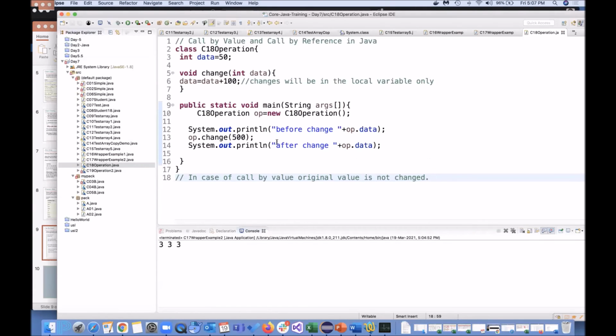Call by reference is, suppose you are changing the reference. What is a reference? The reference variable is the object. I don't want to change the reference in Java. What is this? 500 is the value only which we are passing. Correct. So if we run this program, we will be getting 50 and 50 only, because you are trying to change it and it's not allowing.